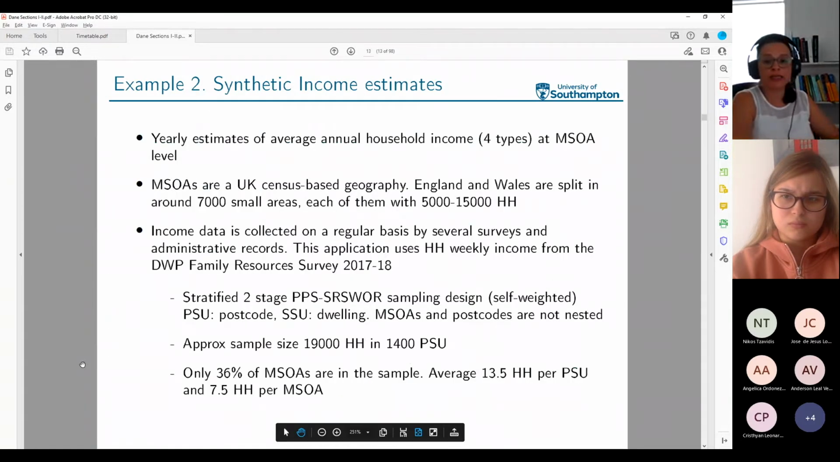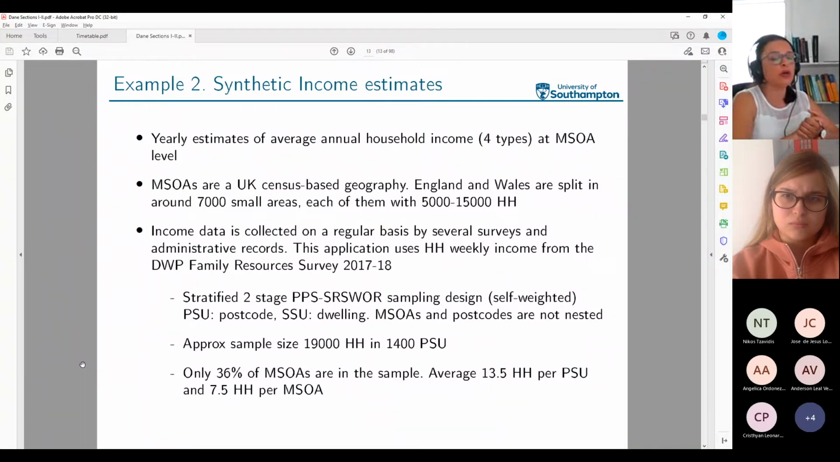So I was mentioning, what is the goal? The goal is to produce yearly estimates of that average household income. They have 4 different types of income, depending on, again, household costs, equalized or not, and so on, at that domain that is called MSOA, that contains around 5,000 to 15,000 households.